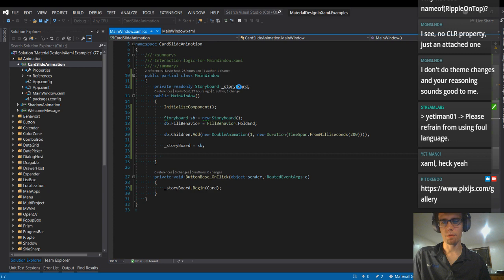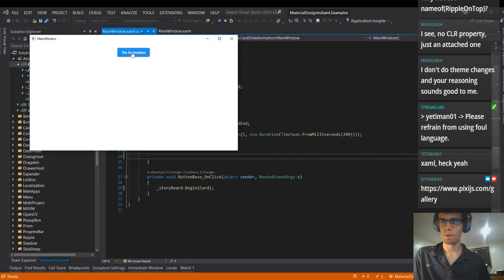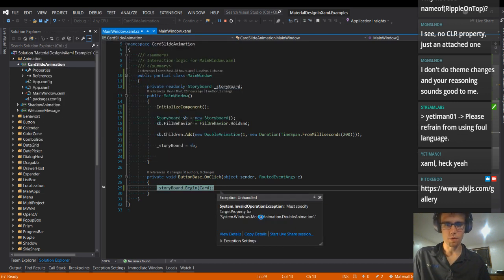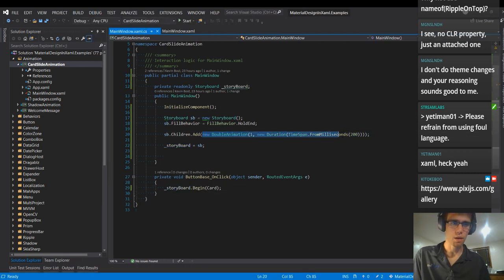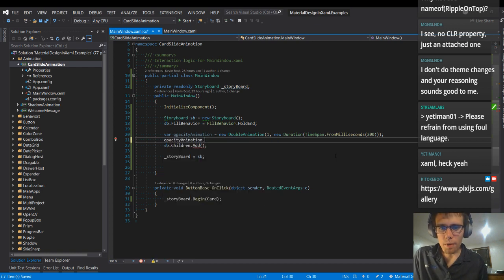Is it unhappy that my capitalization is wrong? Is that what it's looking at? Click button, and the world goes done. Must specify a target. Oh, right, because we can't just say double animation and not tell it what to animate. That does not make much sense. So, opacity animation. Okay, so opacity animation.